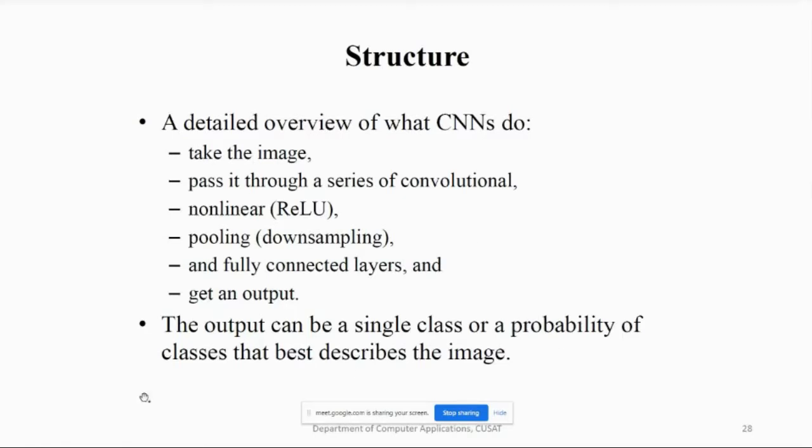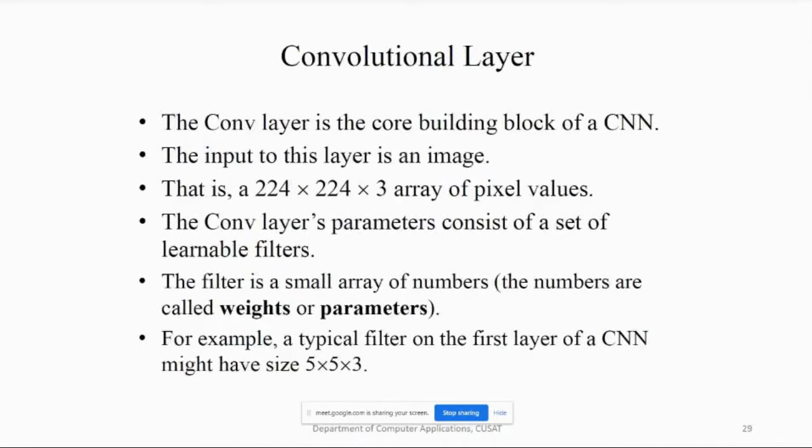Or a probability of classes. In the case of a multi-class problem, we get a number of probability values. Based on those probability values, we can take the decision. Okay, and those probability values describe the decision, or they describe the image.